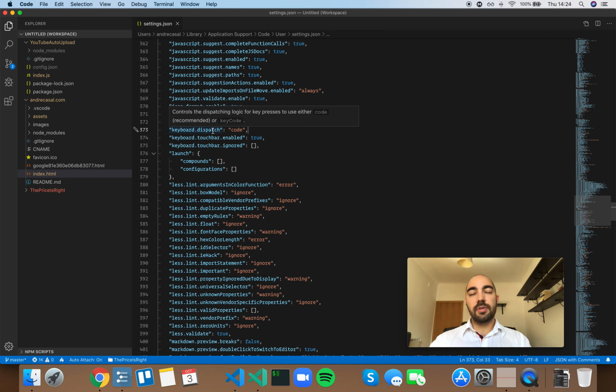Now, sometimes when you're using virtualization tools and you're accessing your machine through some other software, they change the key codes, right? So, a shift might become some other key, for example. So, if you run into trouble, you can actually try to change this from code to key code and see if it helps. But usually this is the setting that you really don't need to mess around with.